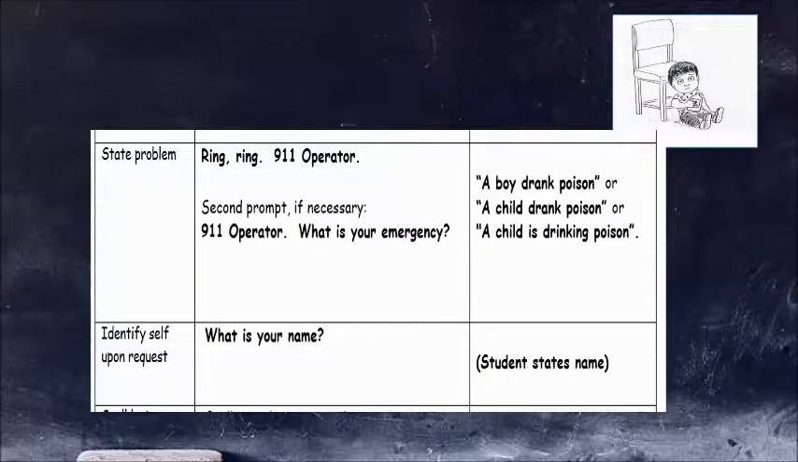For example, say you are conducting the oral assessment for number 15, Safety in the Community. During the 911 phone call, you ask, "What is your emergency?" exactly as it is written in the examiner script. Your student says, "Repeat, please." You say, "What is your emergency?" But the student does not respond.